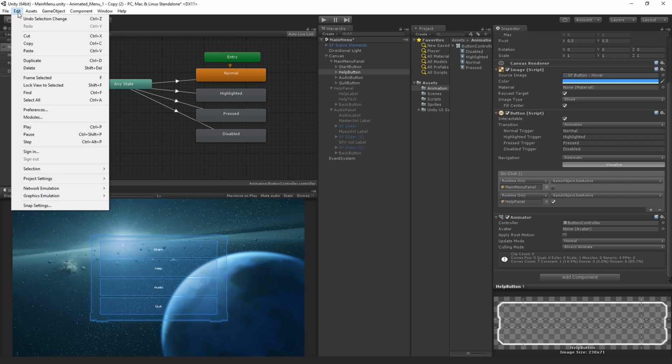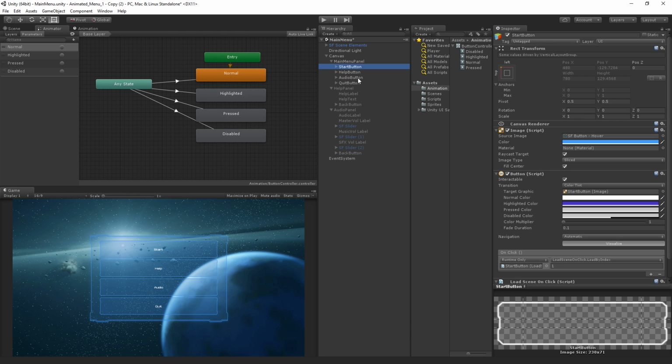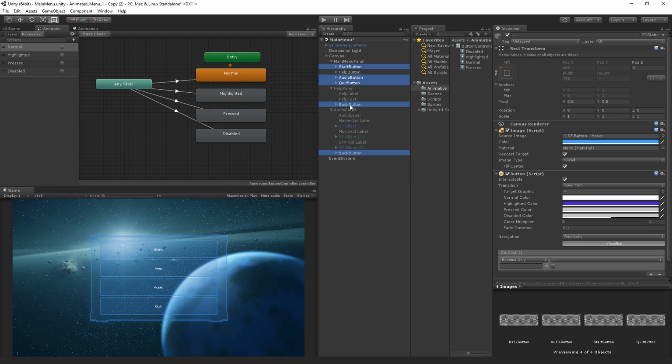So now we'll reload our selection. You could use Control-Shift-1 to do that. And, oh, what do I have? I have selected something that I don't want. What did I have, an animator state machine? Whoa, I didn't even know you could do that. That's funny. I made a bad selection.